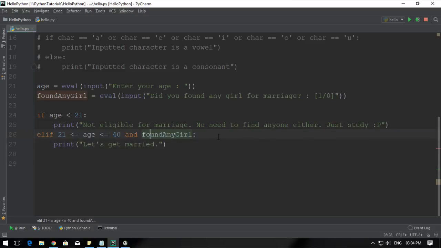So you don't need to check for 0 and 1. 0 and 1 are basically considered as Booleans in programming, not just in Python, in any programming language that we will study in future. Found any girl is basically a Boolean over here because it accepts only 0 and 1. So you can do it like this as well. So here goes with the second condition.